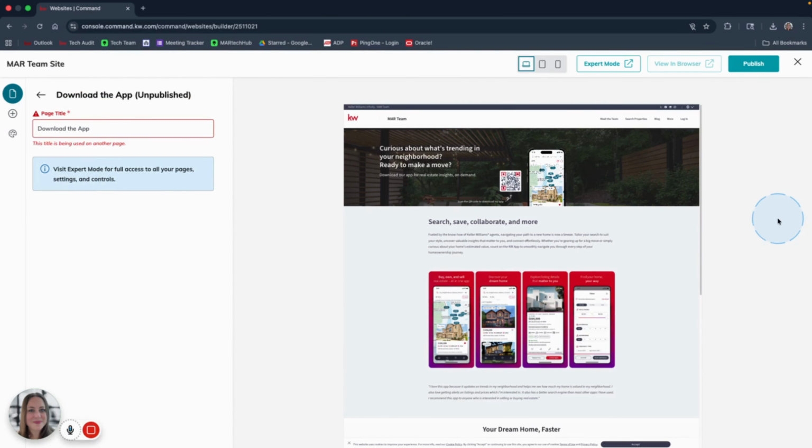That's all you have to do. So in 6 clicks, you can have a beautifully created new page that you can add to your website.